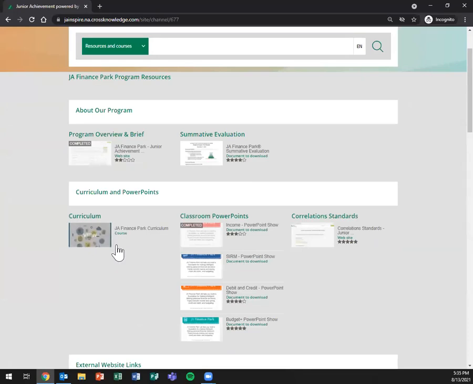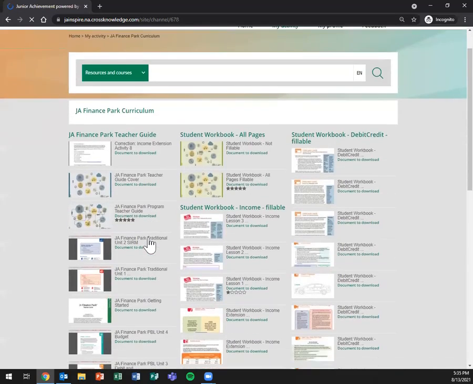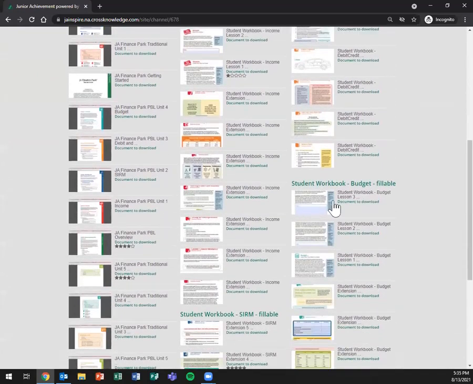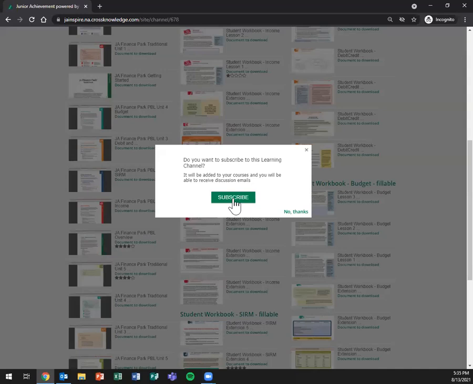And of course, if I were to go ahead and open up one of these PowerPoints, it would be just like a PowerPoint show. But going back into the curriculum real briefly, let's just go ahead and open up one of these student workbooks. Let's go to a budget, fillable. You'll click subscribe.